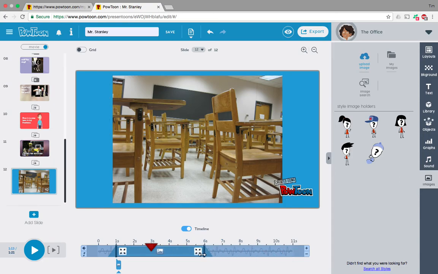Of course, while I'm doing this, my classroom lights just turned off. Give me 1 second while I turn them back on. There they are.